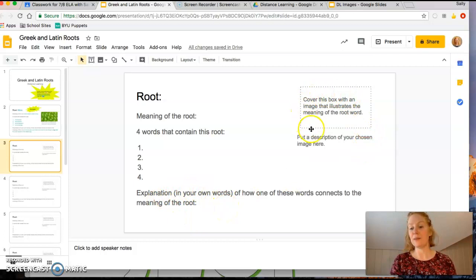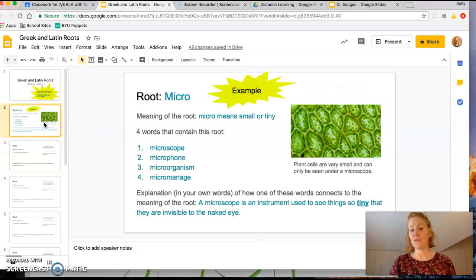Then you'll choose an image from online that you think illustrates the meaning of the root word, and you will put a description of the image that you chose here, explaining how it illustrates the root word concept. Here is an example of what a finished slide should look like. So I went back to one of our older roots, the root micro, and I put the root here. I Googled it, reminded myself that the meaning of the root micro is small or tiny. Then I found online 4 words that have micro in it: microscope, microphone, microorganism, micromanage.